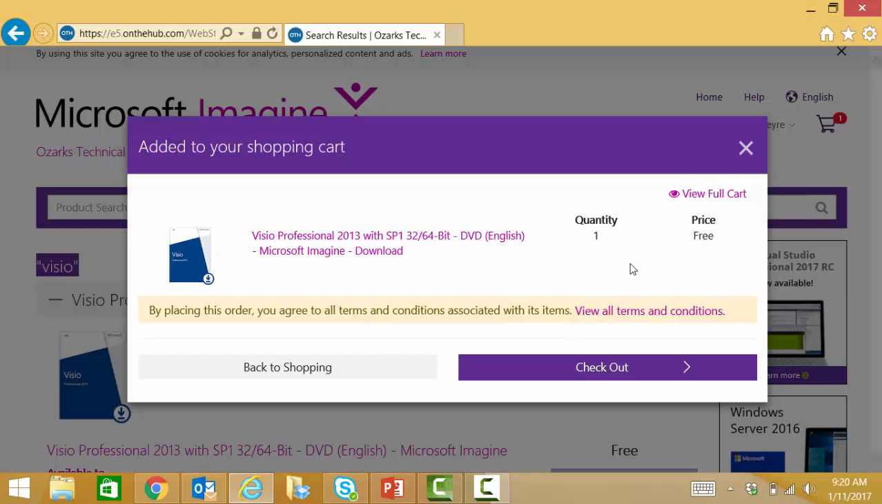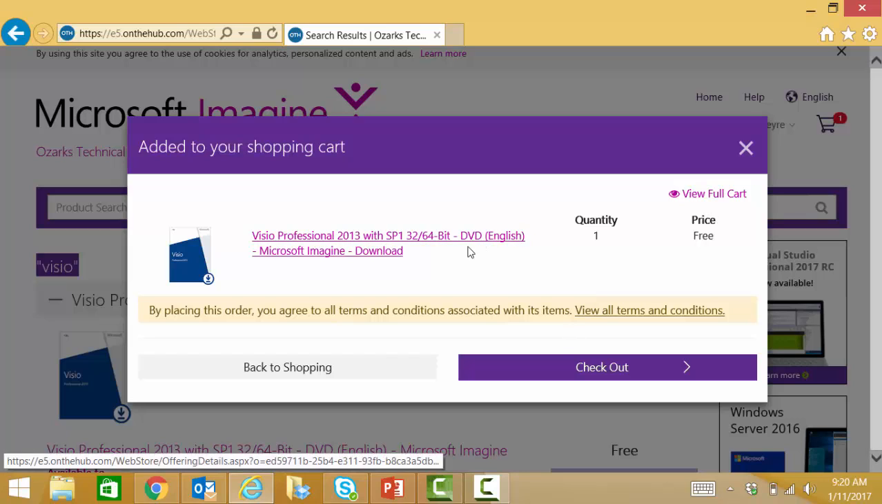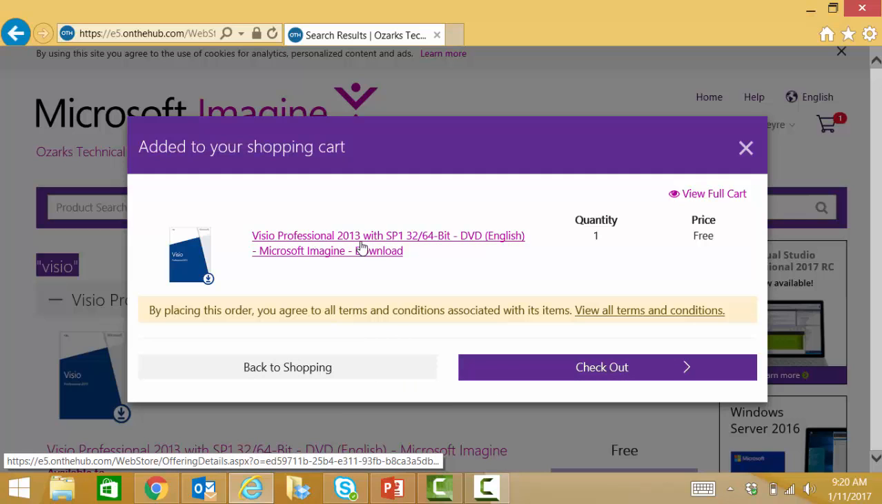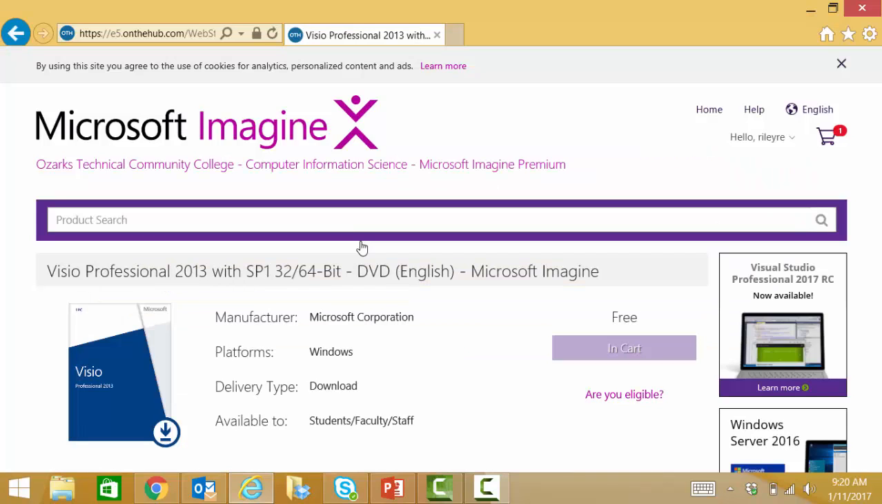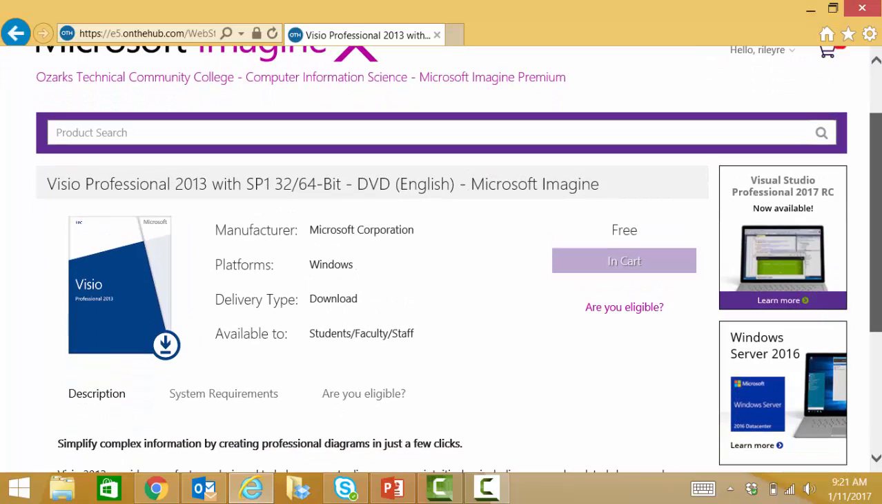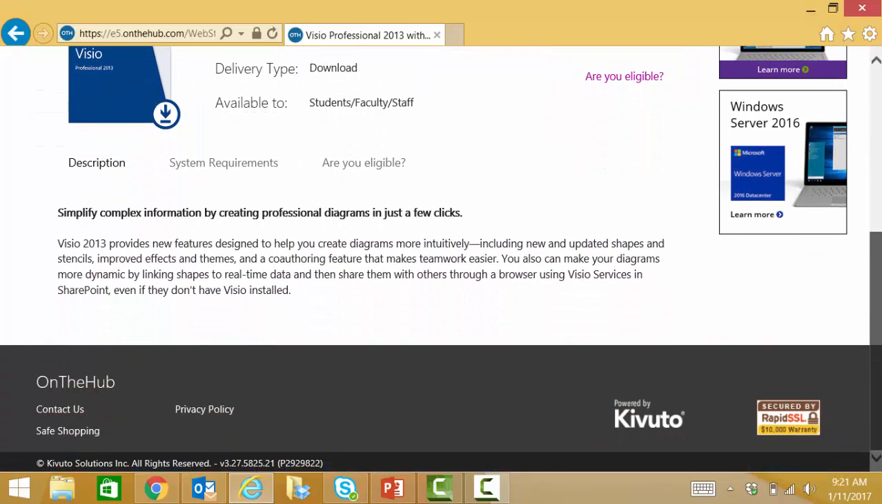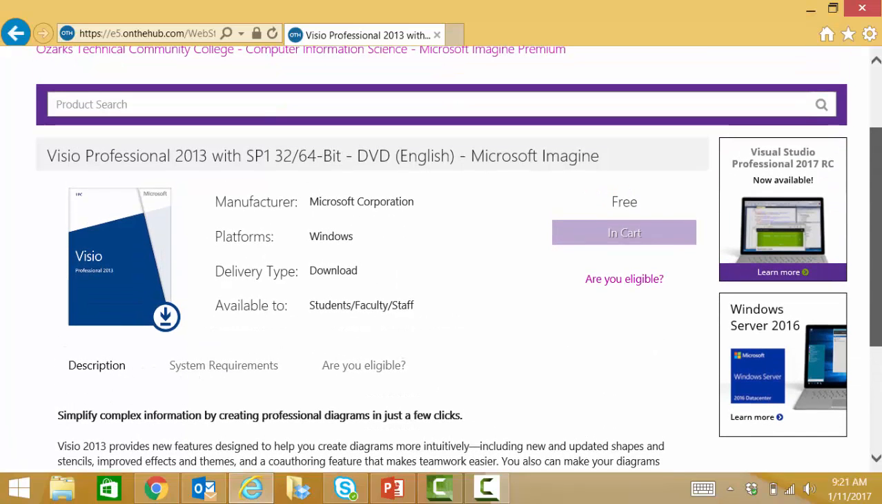Now, if I wanted to, I have additional options to view my full cart, check some other things. I could go ahead and check out. I'm going to click on this link just because I want to show you what's available on that software link. Now, I could come back to this anytime by using my home key and looking at the software that I have already purchased. Right now, this is in my cart. It's going to be a download. It tells me a little bit about the software. Okay, so I'm going to go ahead and check this out.